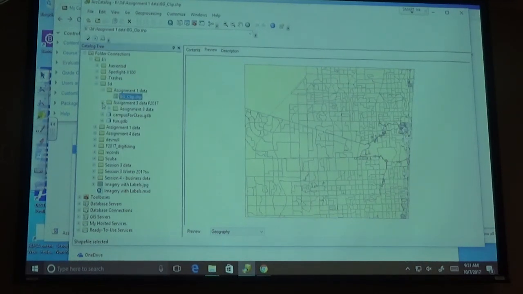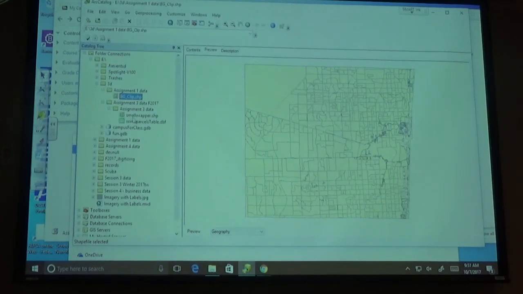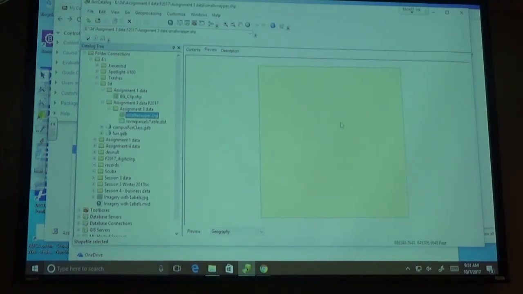So if I look at assignment 3 data, small wrapper, it's in feet. Fingers crossed that it will like us. Preferably, you want to do that with the same projection. Baseball team in a baseball stadium. Yeah?